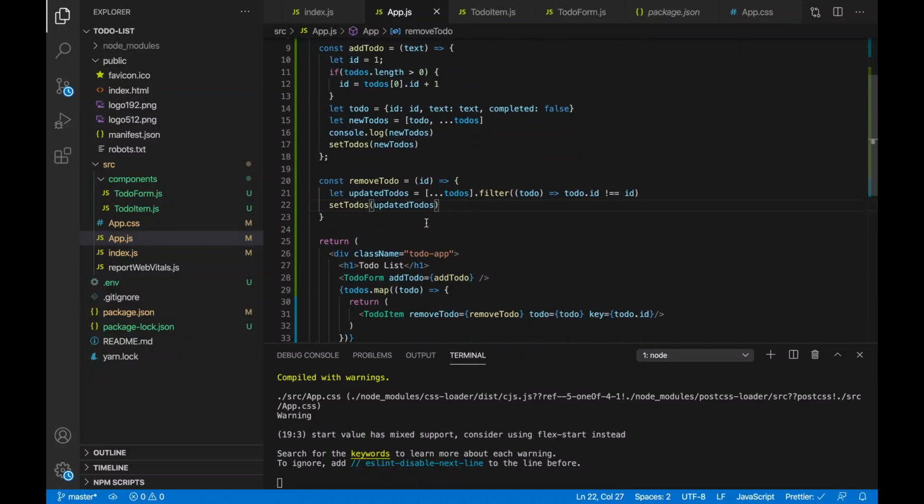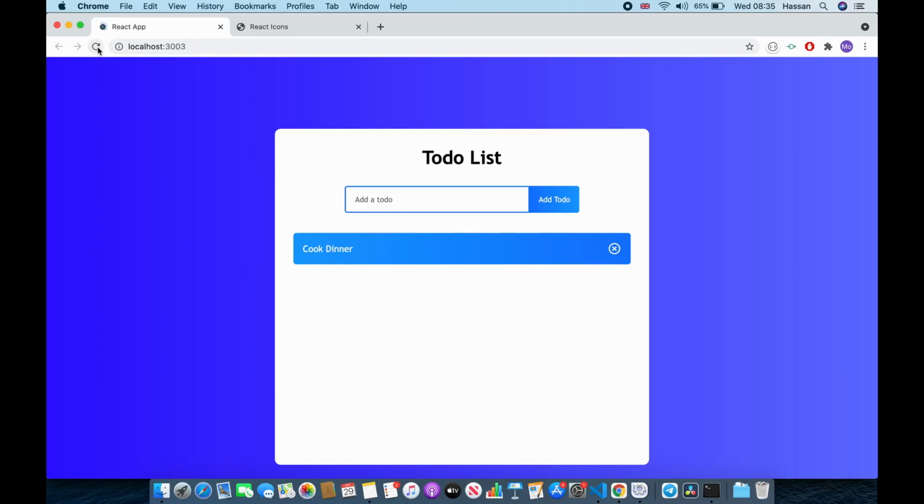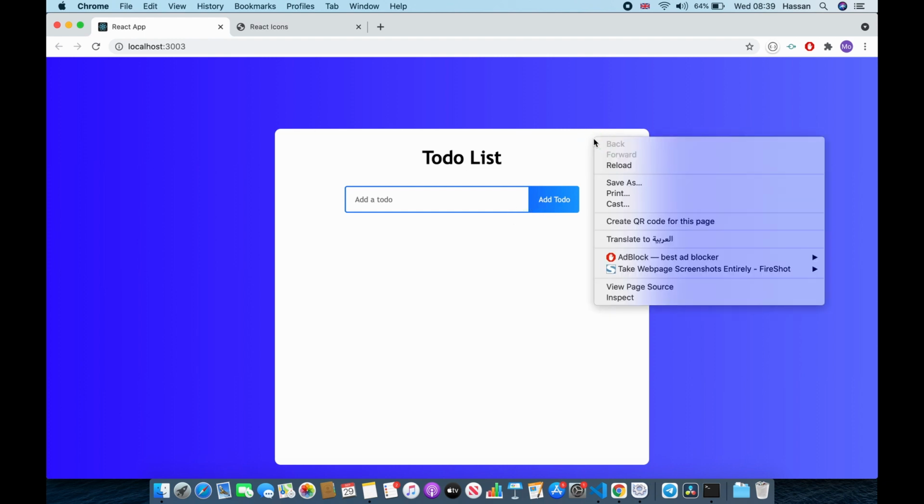So now if I save this and I remove the to do, so if I refresh, we don't need to refresh, but add the to do, there's an issue. So let's check that issue.